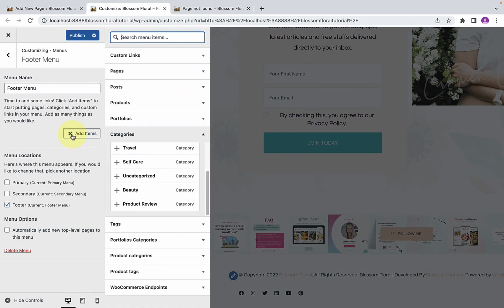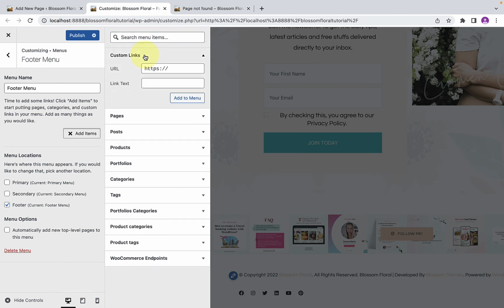Click on Add Items. You can add the items that you have already added for your primary and secondary menu. Or for the footer menu, you can also add in the custom links. In this video, for the footer menu, I will add in the custom links. So from here, first add in the link text. The link text can be anything. It can be terms and conditions, privacy policies, and so on. I will add the link text as privacy policies.